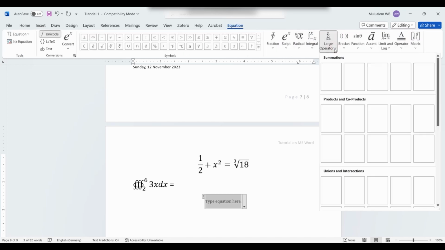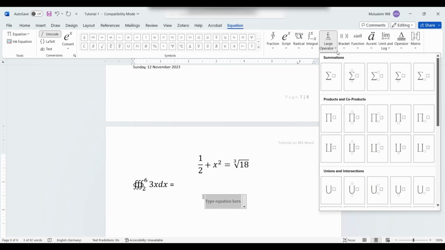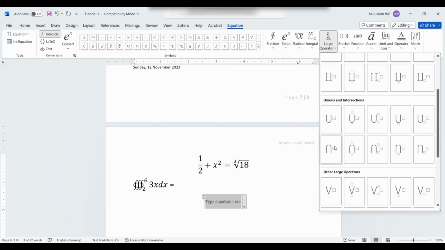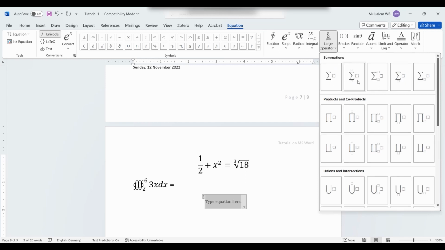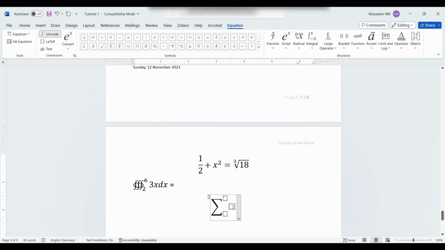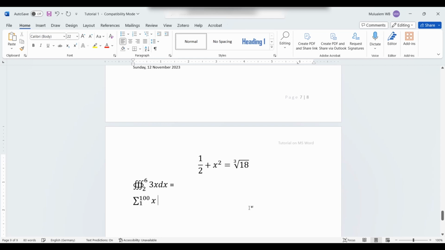On insert, then equation, this is about the integrals. These are the large operators, which are the summation, product, union, and intersection, and some other large operators. We can use such kind of operators also. Let's say the summation of x from 1 to 100. If this is equal to 237, what will x be or something like this? We can insert such kind of mathematical equations.